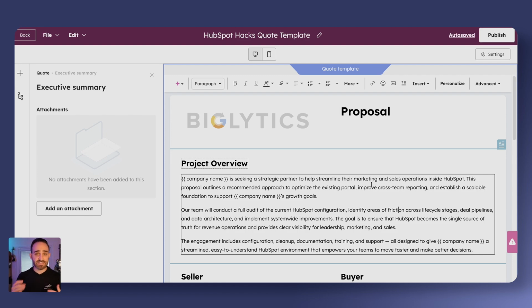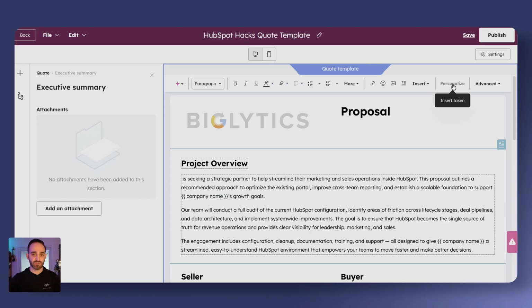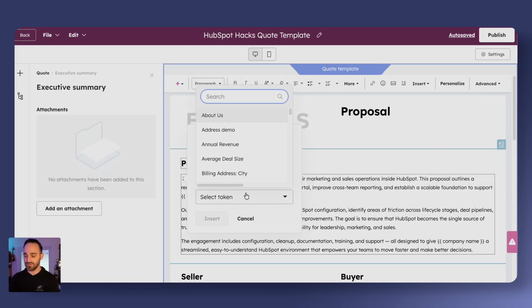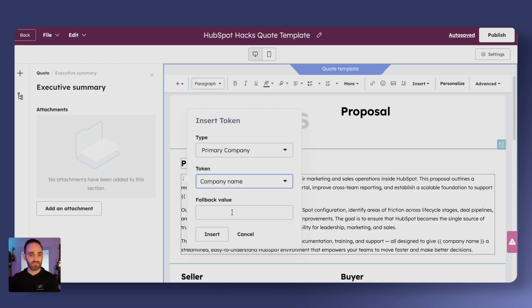There we go. So you can see I actually asked it to leave in some placeholders here for where I would want to customize this for each customer. What's really awesome is that I can then come in here and remove this and even insert these personalization tokens. So the primary company associated to it, if I want to use their company name, it'll automatically dynamically insert it in here, and I could put in a fallback value. So say for whatever reason that's unknown how you want it to show. So we'll put signing company as our fallback.